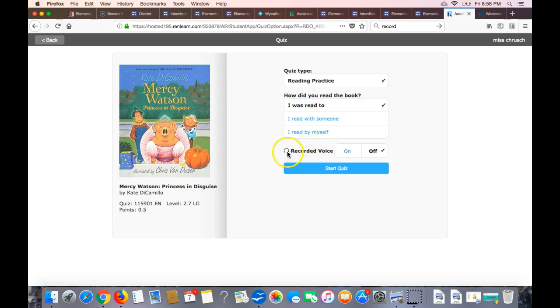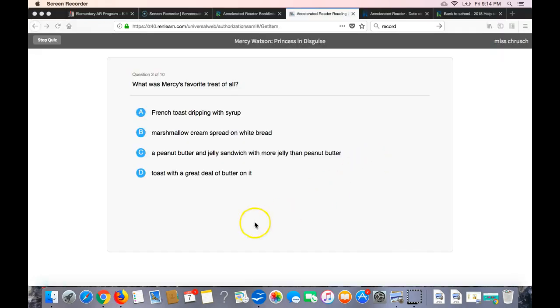Recorded voice, if you have headphones, you may choose that. If not, please leave it off. And then you can start the quiz. Shorter books will have 5 questions, and longer books will have 10.